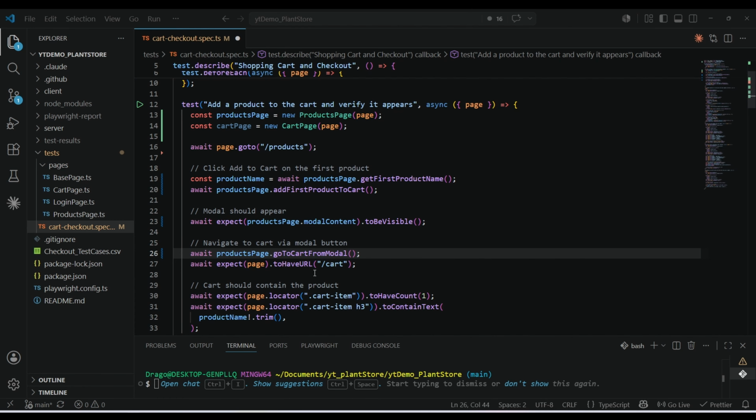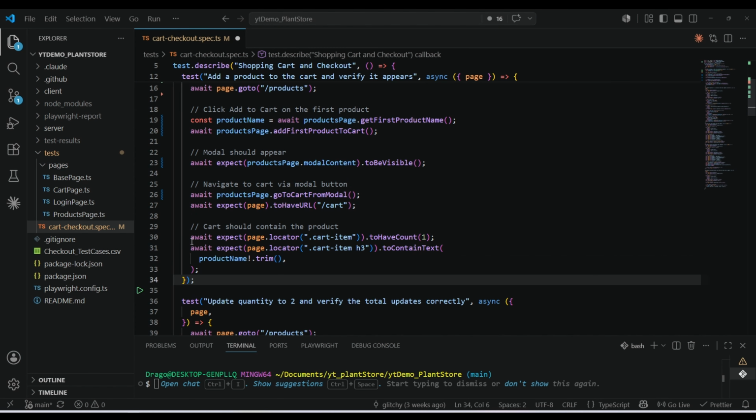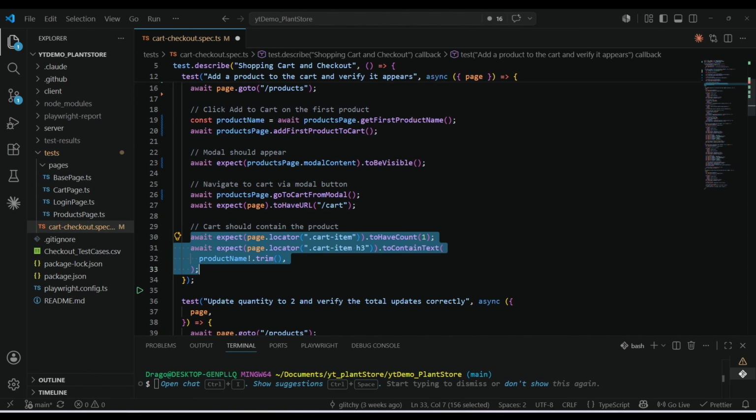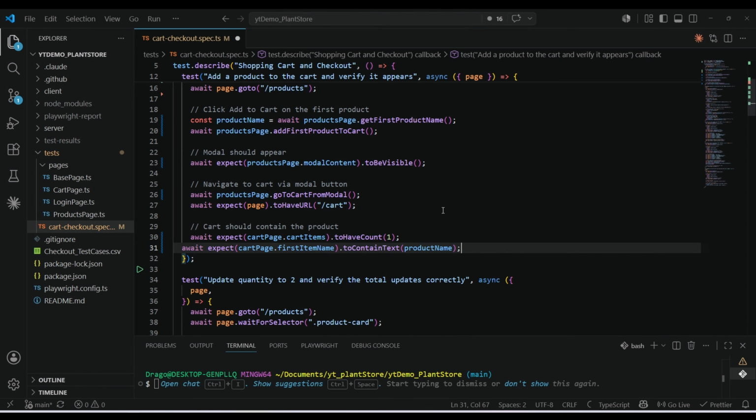And this one here, for checking the URL to have the /cart in the URL is perfectly fine. And the final thing we'll need to do is clean up these assertions because they have hard-coded locators in them. So I'll just simply replace it with that and we're good to go.